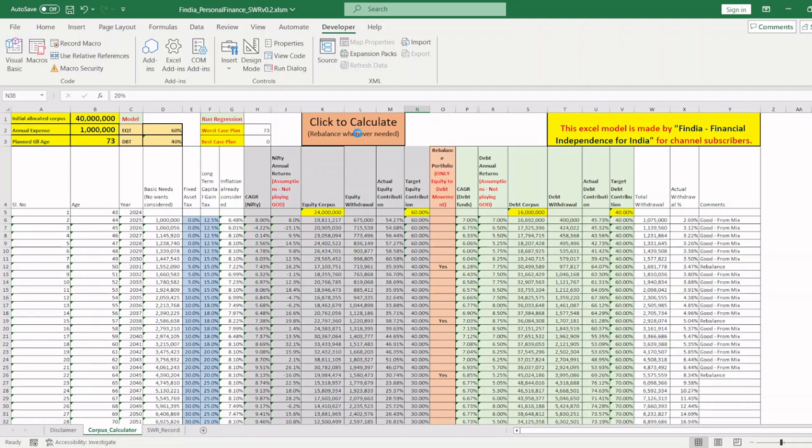So I'm going to compute this for 4 crore rupees. I'm computing right now that for 4 crore rupees, what will be the SWR and how long will this corpus last, okay, of 4 crore rupees.